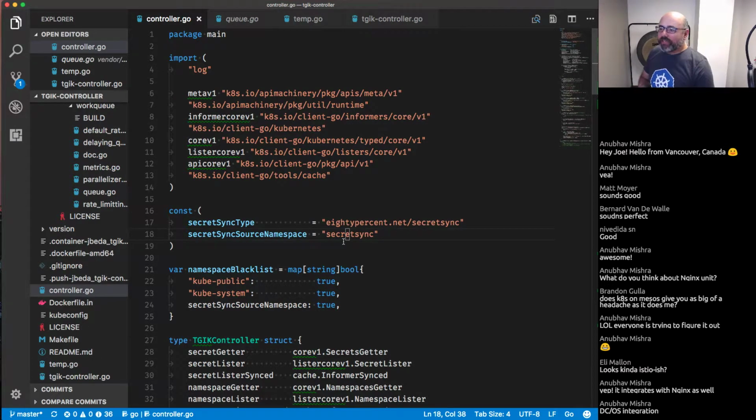So what we're going to do is build a secret distribution controller. We're going to have a set of secrets of a certain type, or we could do this with an annotation if we wanted to, in one namespace. Probably an annotation might be the better way to do it now that I think about it.